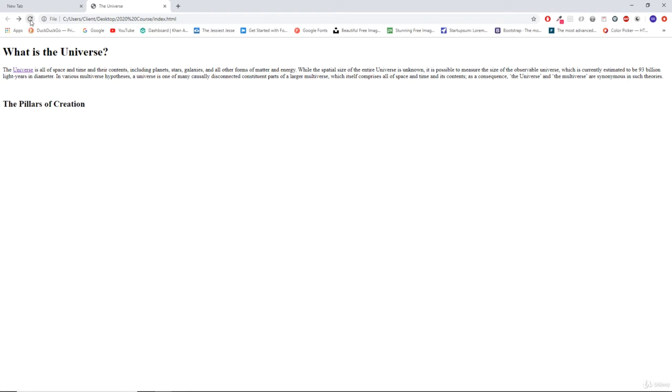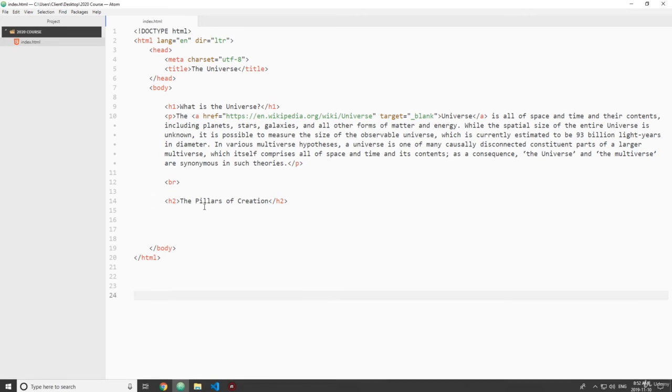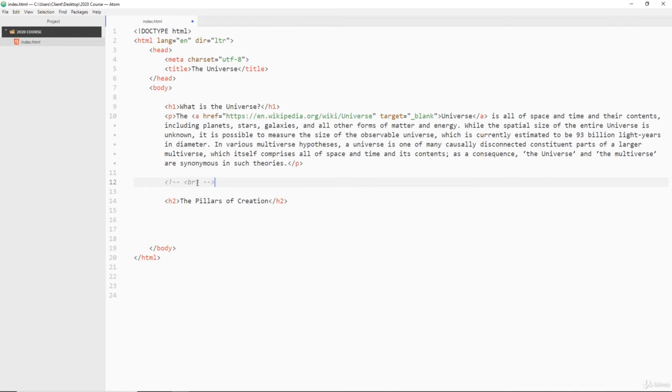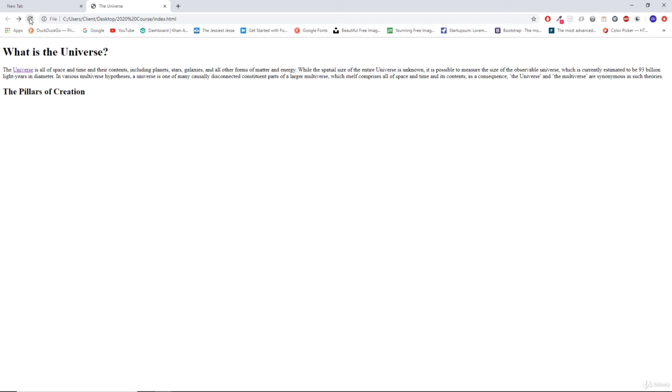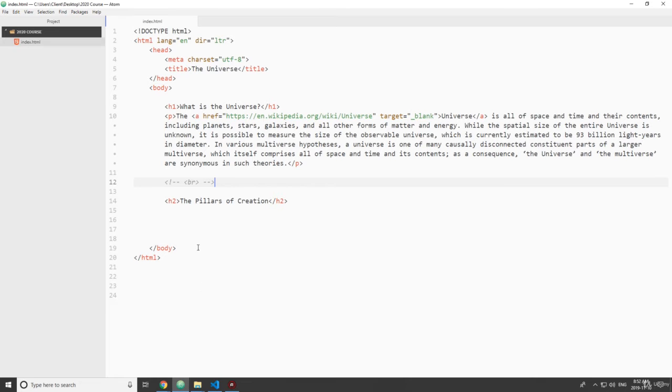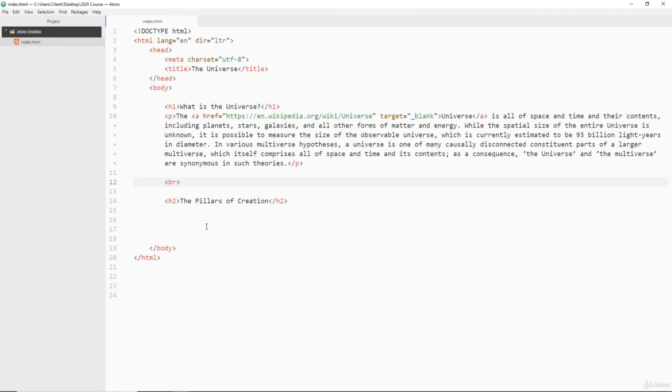And usually you wouldn't want to use a break tag just for the space, because see, if we take out the break tag, just comment it out, you'll see the h1 will go up a little bit. But usually you would want to use CSS for that, but I'm not going to cover CSS in this video. I'll do that in the next video. So for now, just use the break tag. Okay, and now let's do an image.